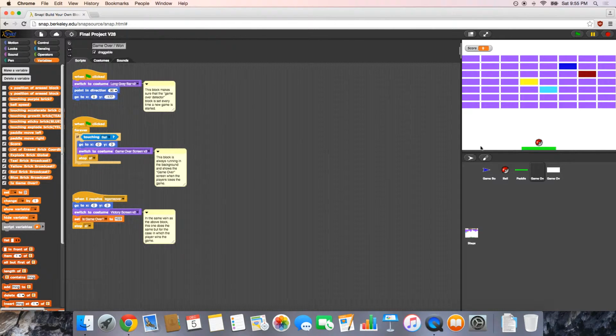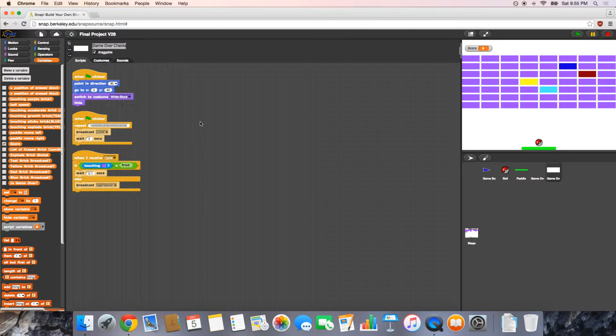And finally, our game over and game won sprite starts out as a costume of a long gray bar right here, which determines whether or not the ball has fallen past the paddle, because if the ball touches that color, we know that the game is over. Now, when the game is won, a victory screen will be displayed over here, which equals a change of costume in this sprite.